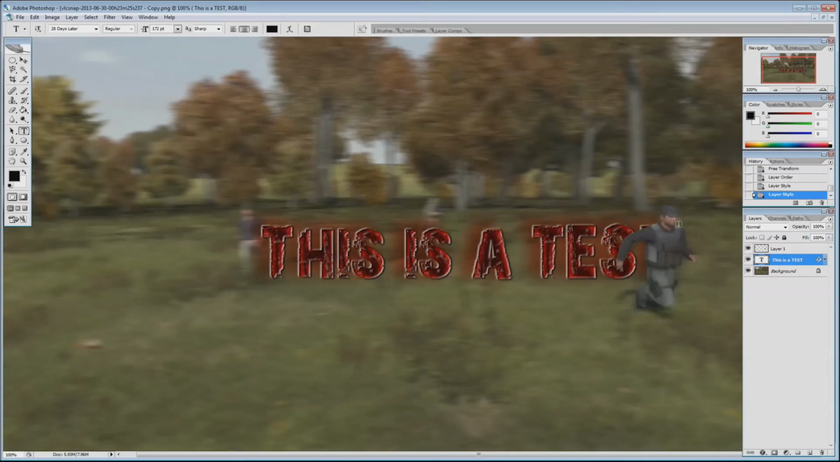I'd really advise you to play around with it, do some different images, just like this one.